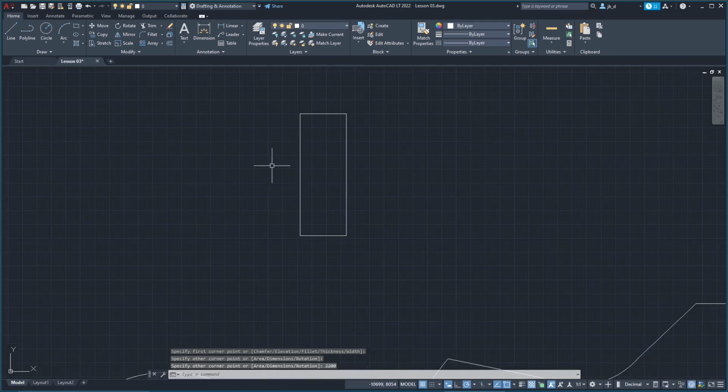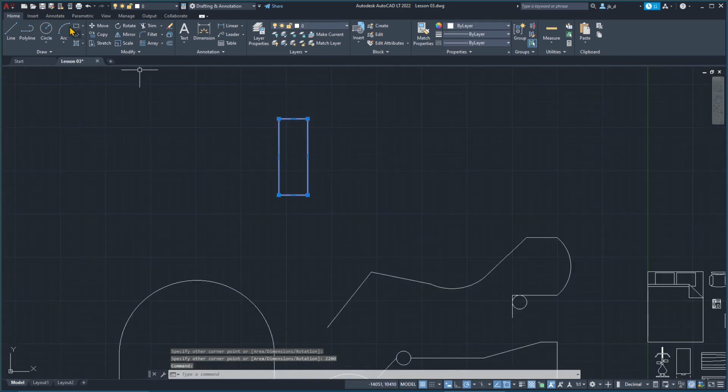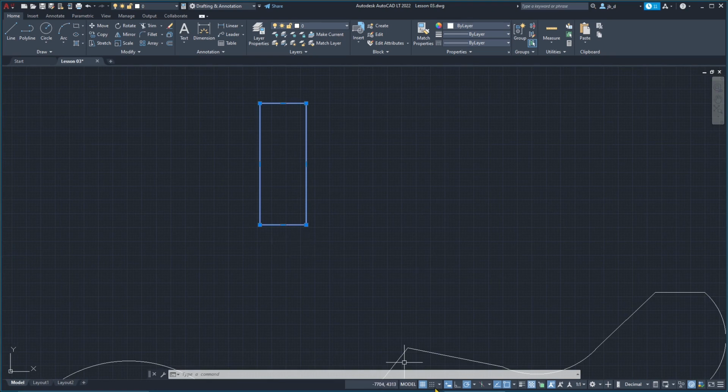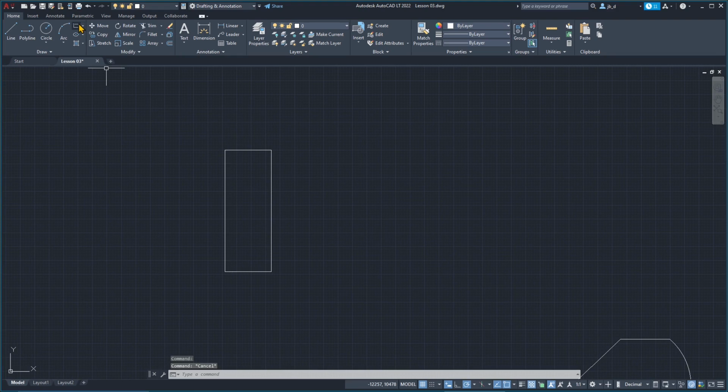And press enter. Now this is a door. It's pretty easy to create a door with a rectangle because we can just assign those thanks to the dynamic inputs. But also, let me show you here, you can always check down below the various options that you have. For example, here we can set a thickness, we can set a width, we can set a fillet and a chamfer.